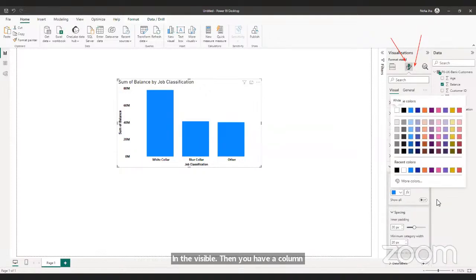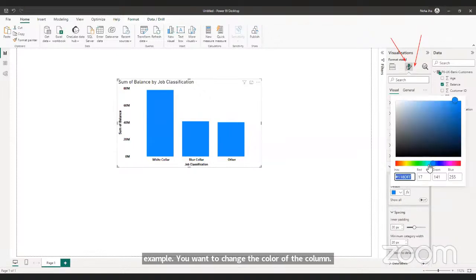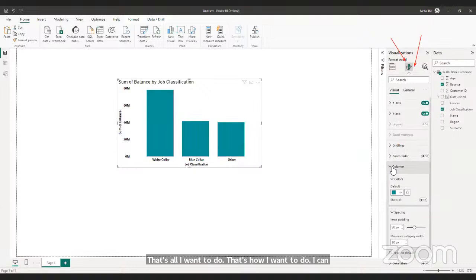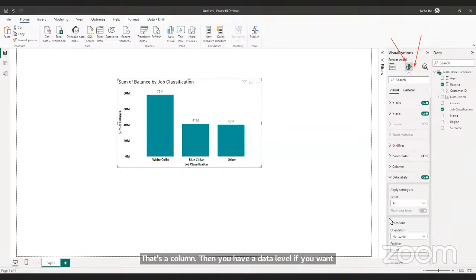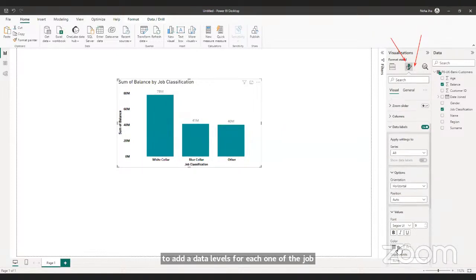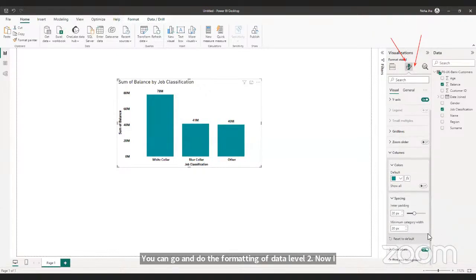Take an example: you want to change the color of the column. This is the color I want to change, and that's how I want to do it. I can go and change it. That's the column. Then you have data labels, if you want to add data labels for each of the job classification groups separately. You can do the formatting of the data labels. Now I will go back to the columns, guys, and I want to show you in the columns where you have a default color, you must be noticing there is an fx symbol.